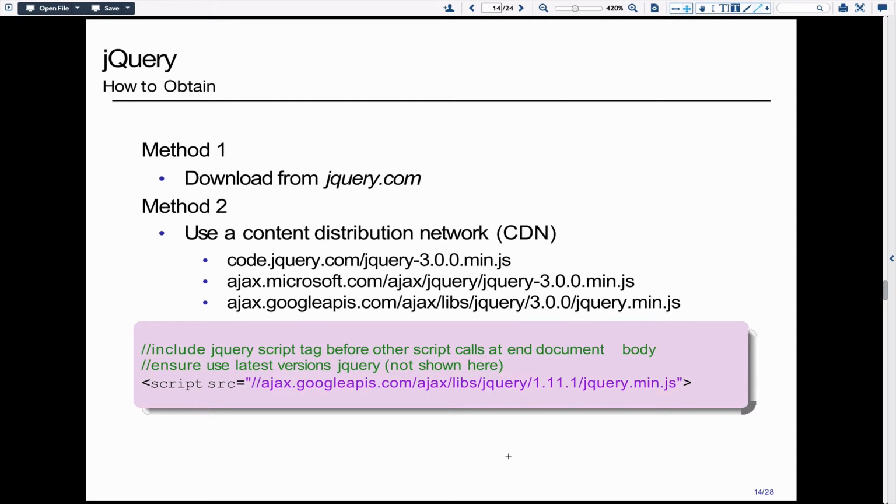jQuery itself, where do we get it from? Well, you can download it from jQuery.com, stick it into your project, or you can directly include it in your project from a CDN. You might recall we were using some CDN mechanisms to retrieve the Semantic UI libraries a few weeks ago. Well, jQuery can be retrieved in the same manner.